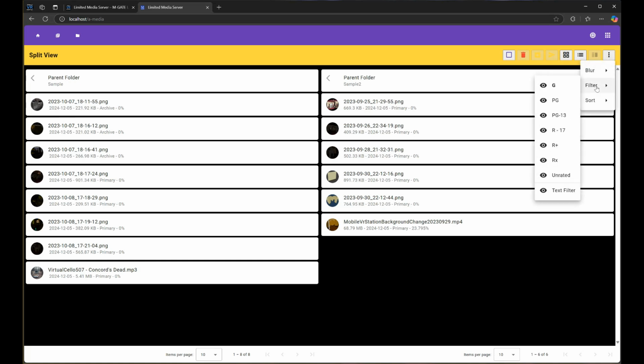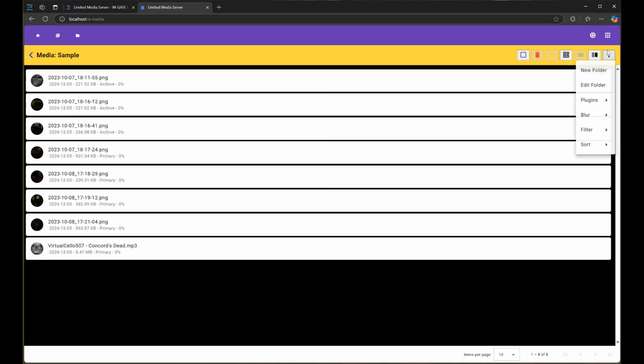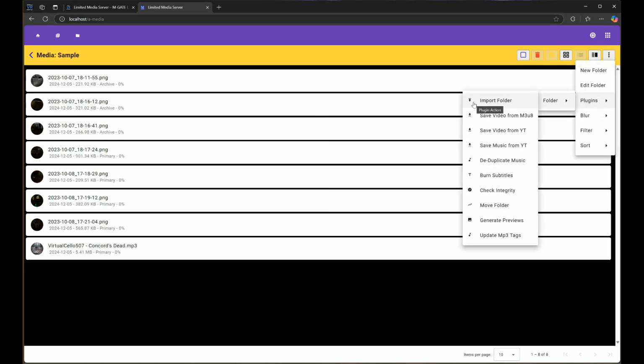Like, you can go into the plugins. So let me get out of here. There are plugins that are also for media specifically. Like, you can use import folder. This basically lets you ingest a folder. So if there was a folder with content on your PC, you can import the folder and it will move all that content into here.